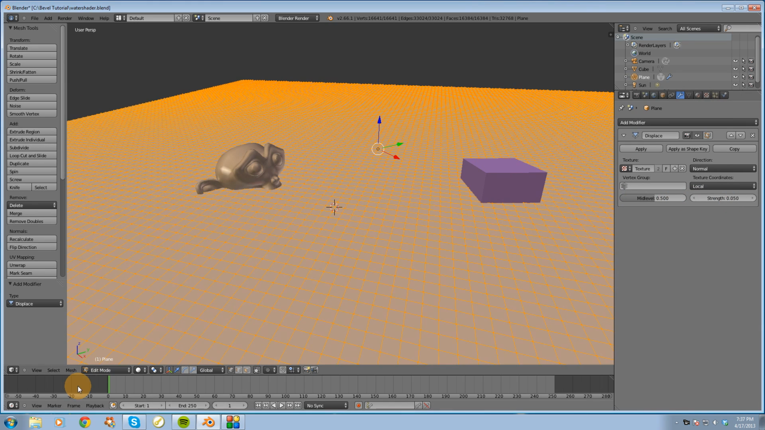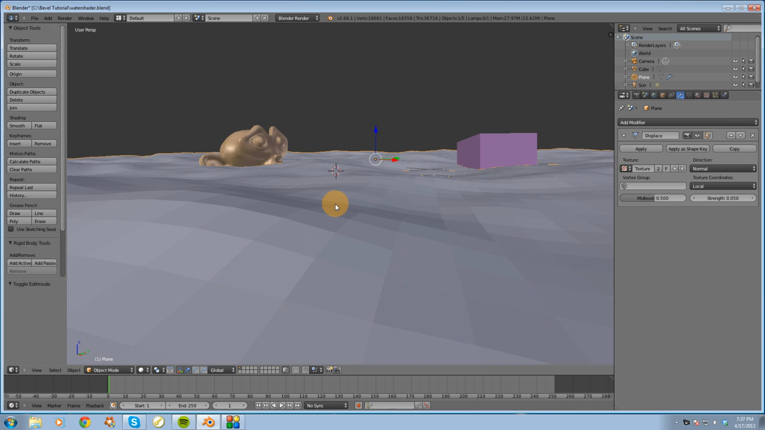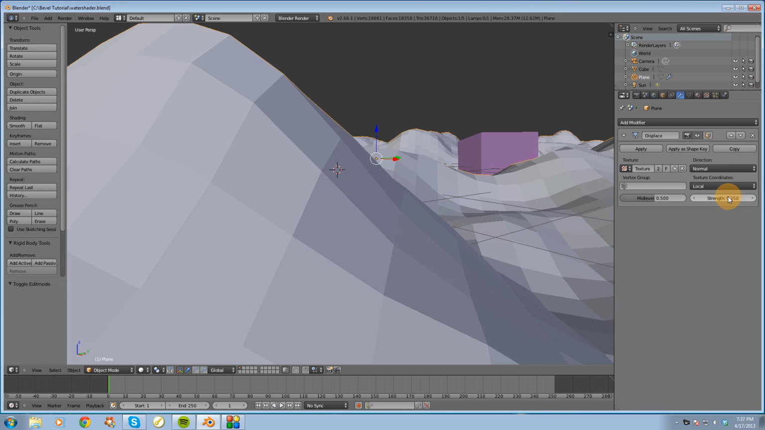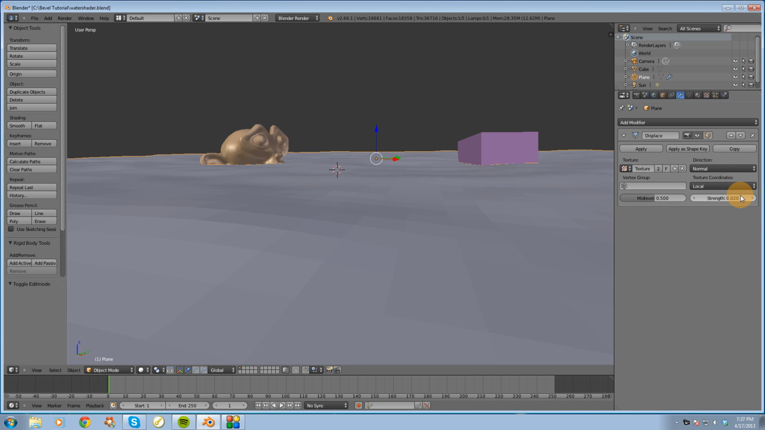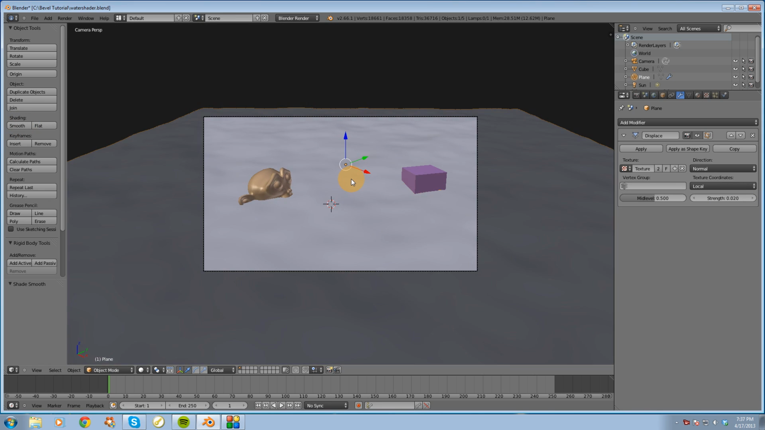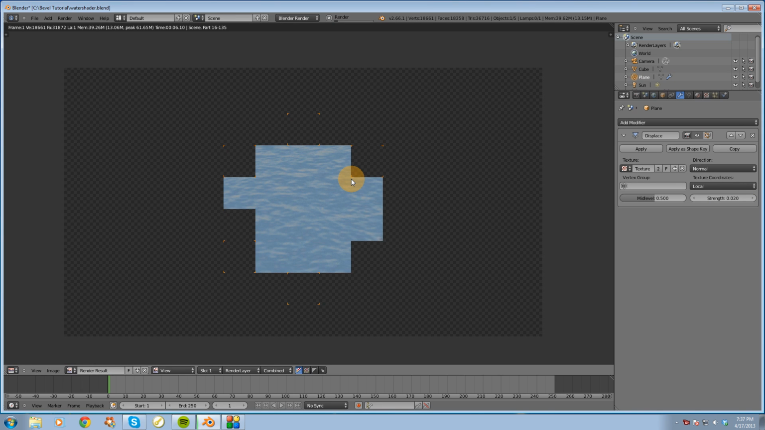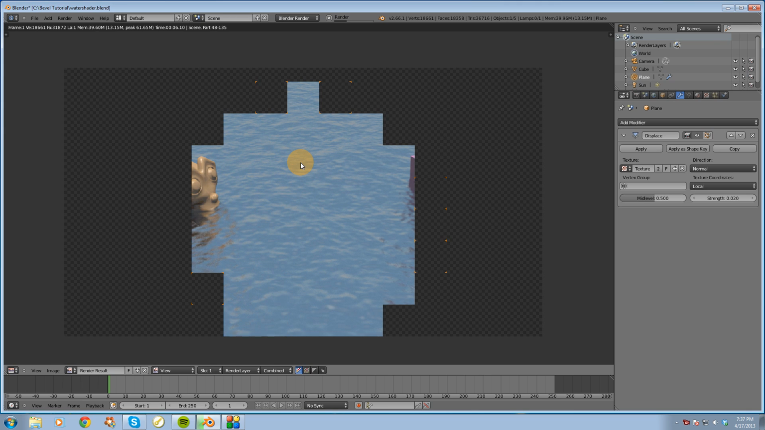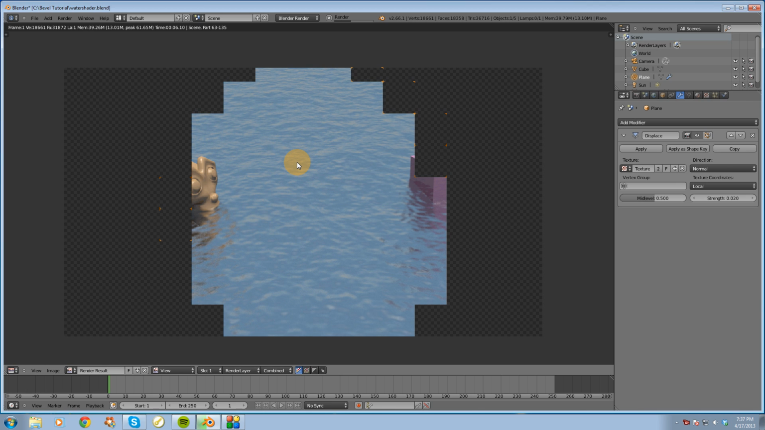I'm going to go back into object mode, and what you'll see is it has displaced it just a little bit. Instead of 0.05, let's go 0.02. Alright, I'm going to go smooth under shading while the plane's selected. Now I'm going to render, and that makes it look just a little bit nicer.